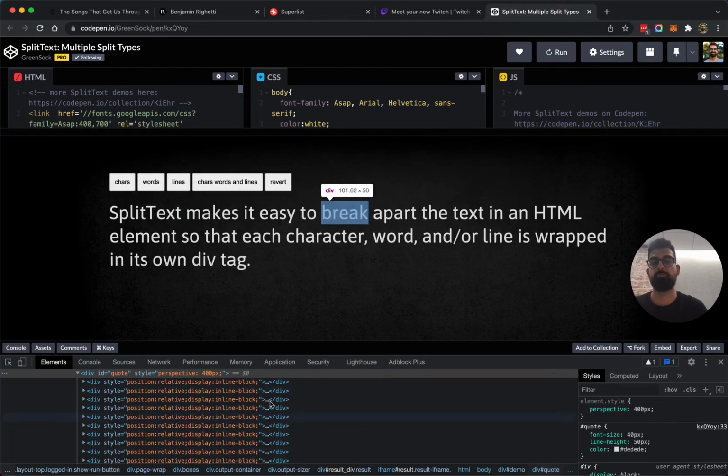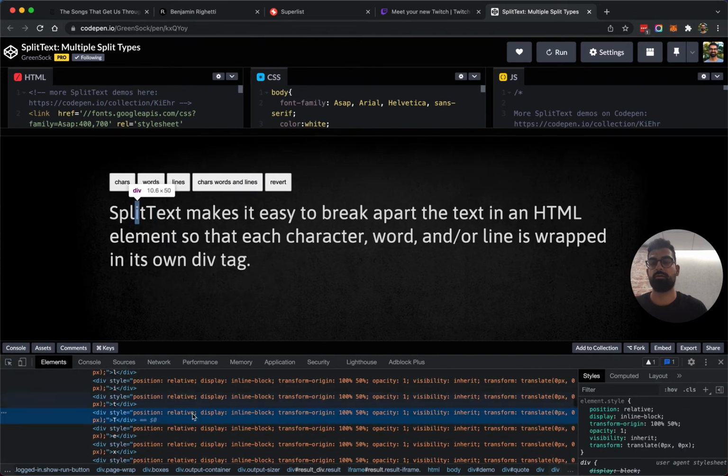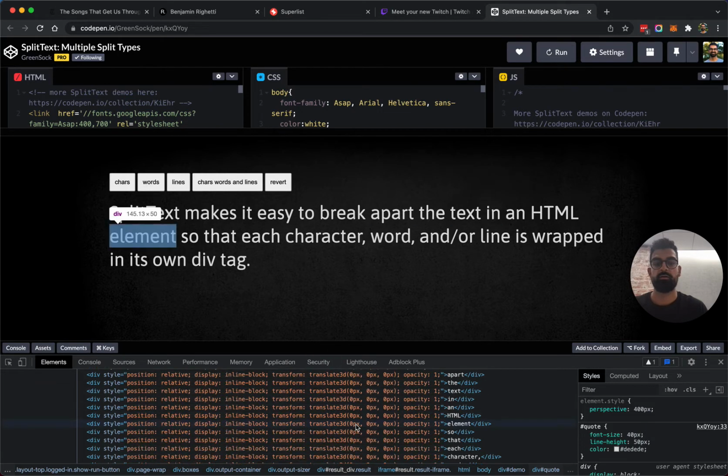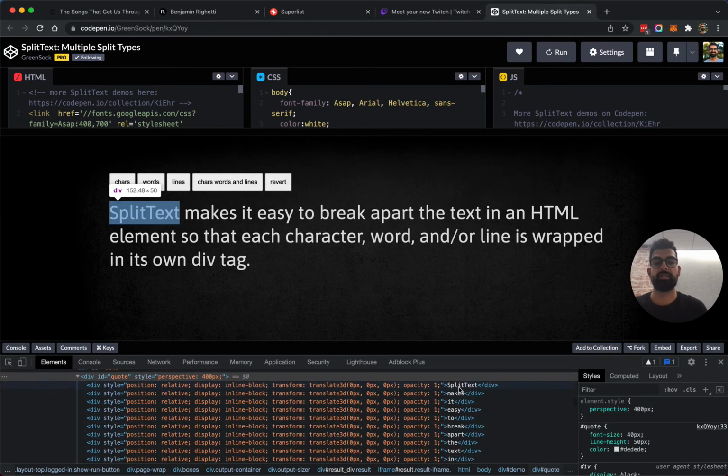Okay, so you'll notice the DOM just changed. Now I have every single letter wrapped in its own div. If I don't want character wrappings, I only want word wrappings, you'll see that they've rewritten the DOM, and now I no longer have those character wrappings. They don't have to be rewriting it on the fly. They just chose to do that for this demo.